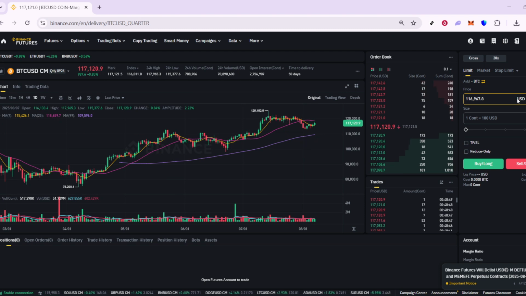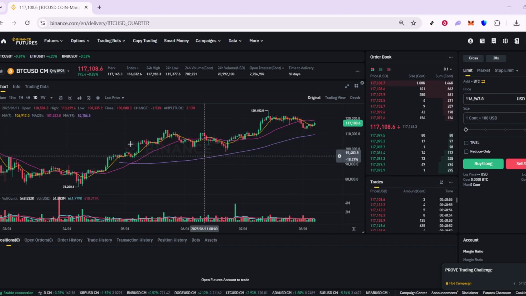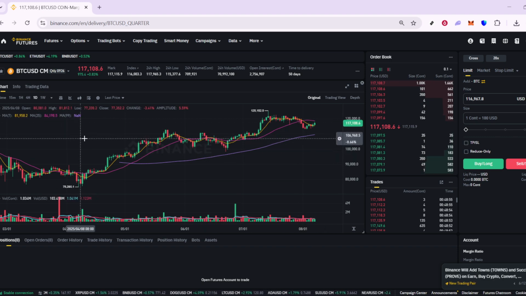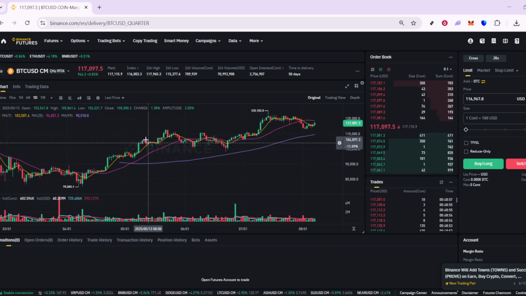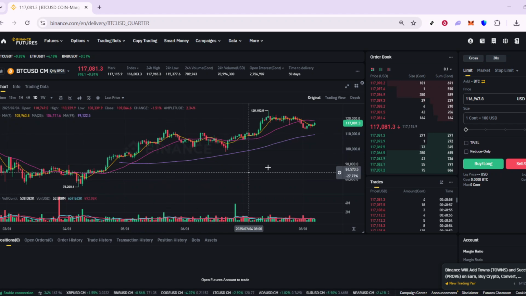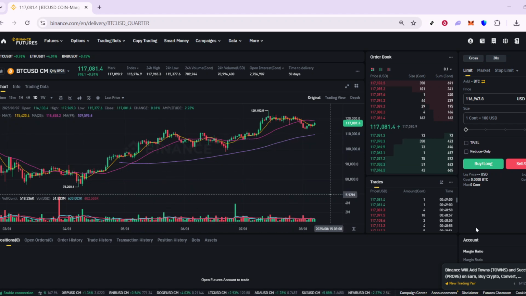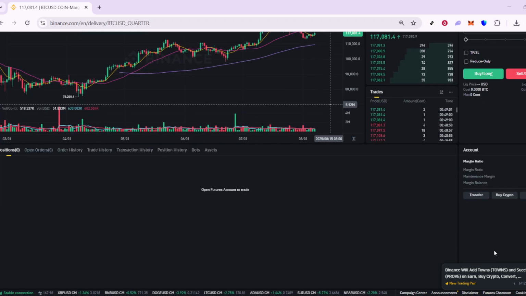Now, it's important to understand the different order types available to you. There are three primary options: market, limit, and stop limit. A market order is executed instantly at the current market price. A limit order allows you to set a specific price at which you're willing to buy or sell. Meanwhile, a stop limit order helps you control trades by setting stop prices to trigger a market buy or sell order, providing a cushion against market volatility.